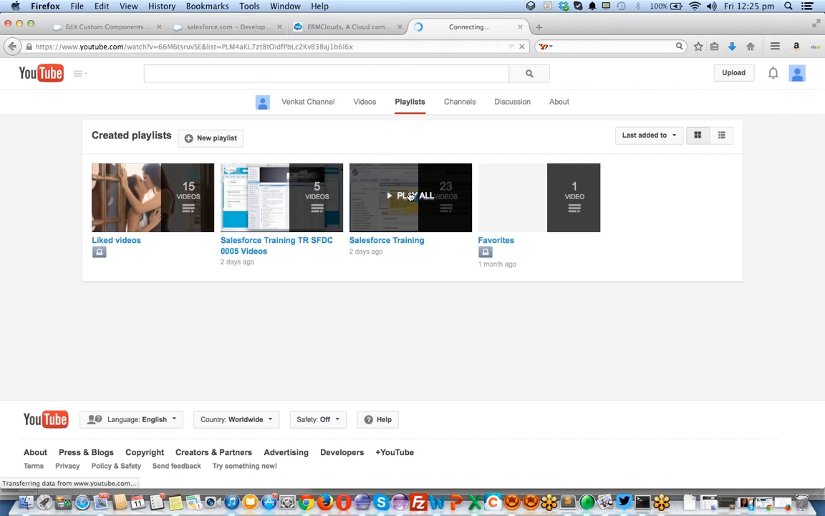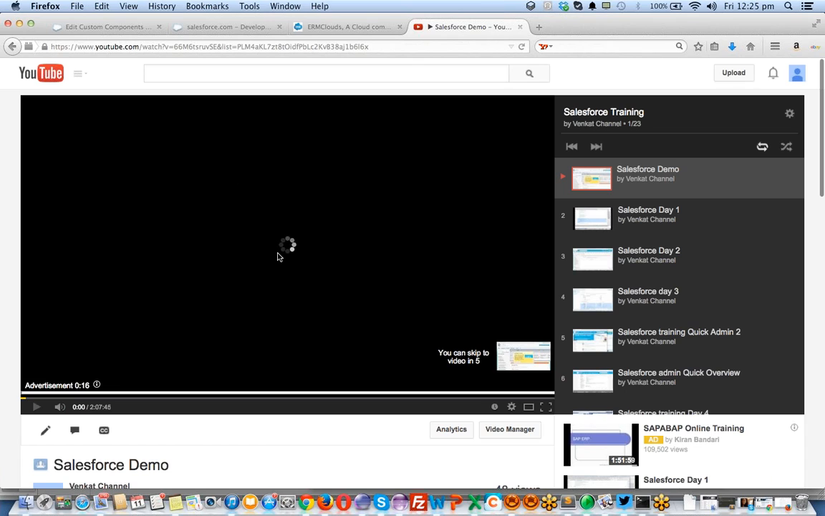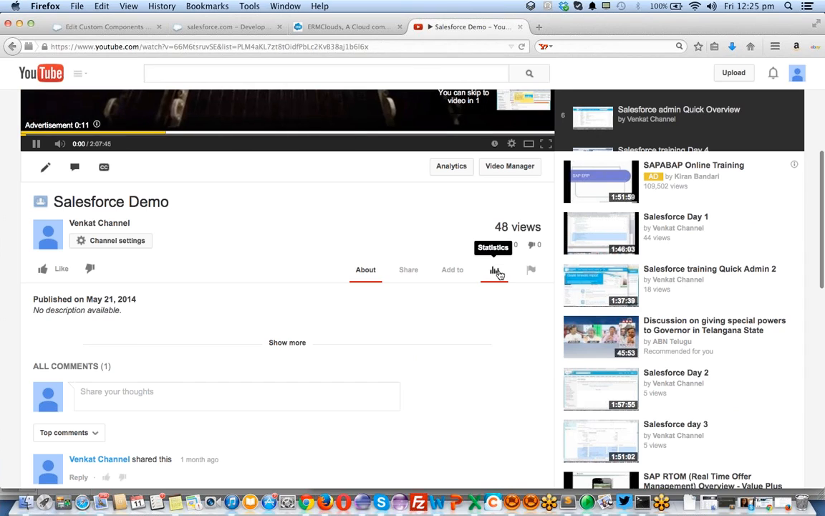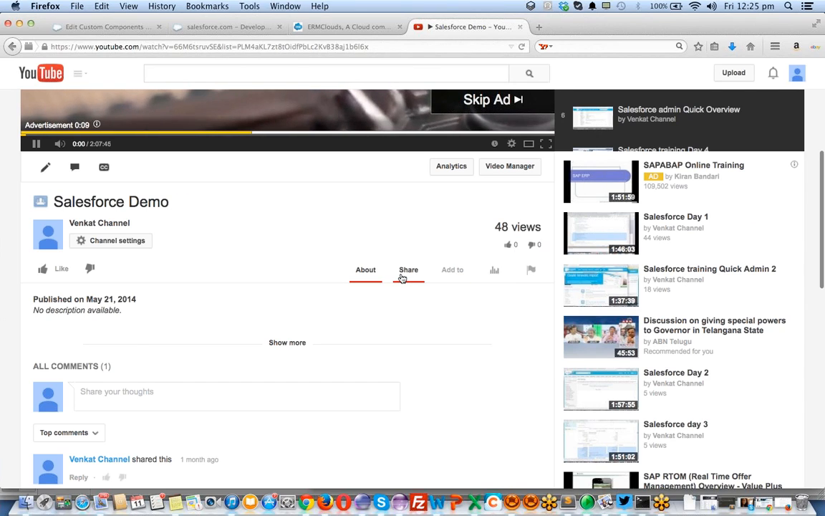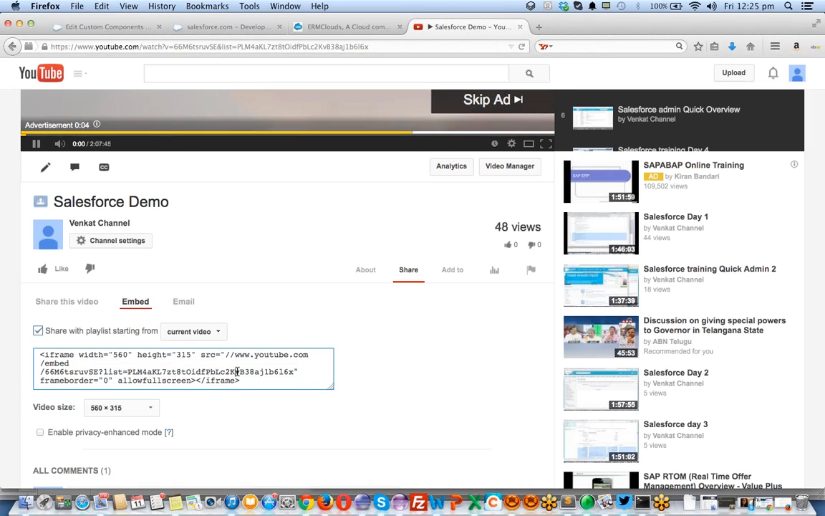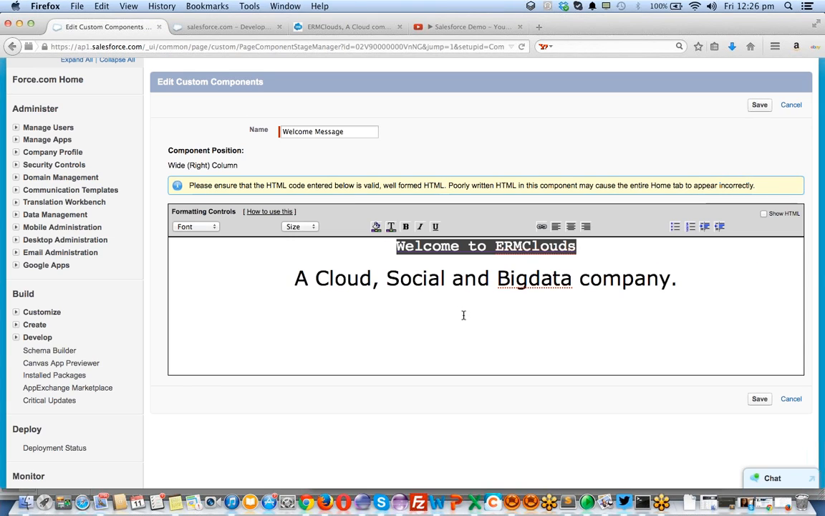And the text I'm keeping as 16. Okay, or 10, or 14, and I want to make it center. Even this also I want to keep in the center. Even I want to add some link for this, like .com. Okay, click on OK, and click on save.